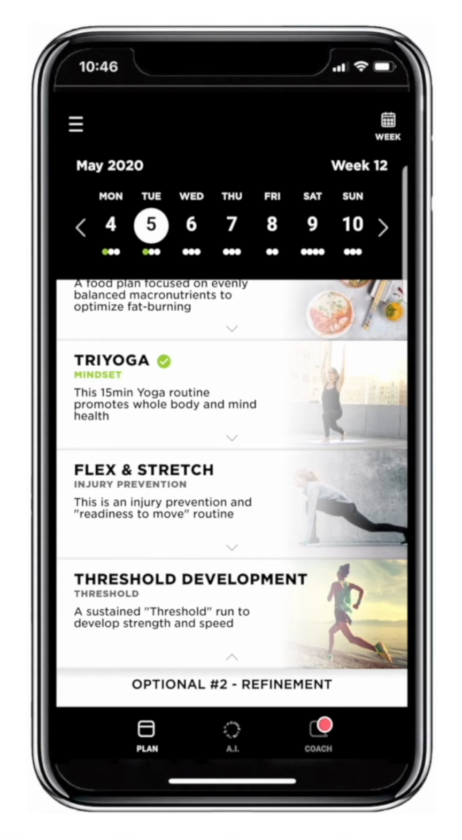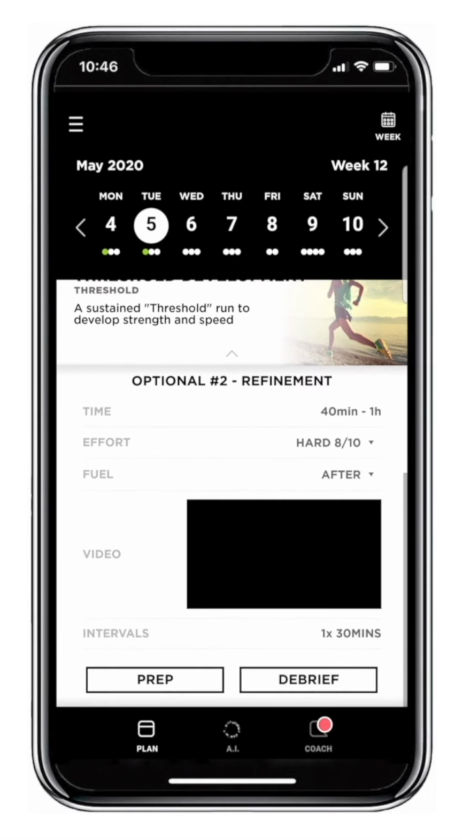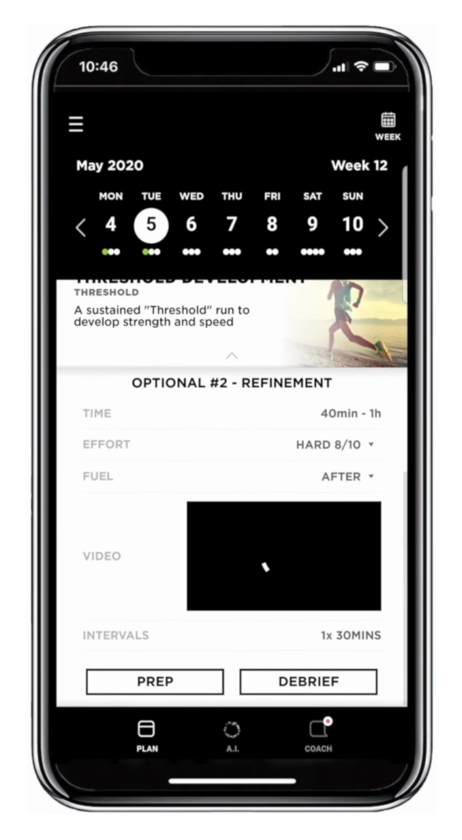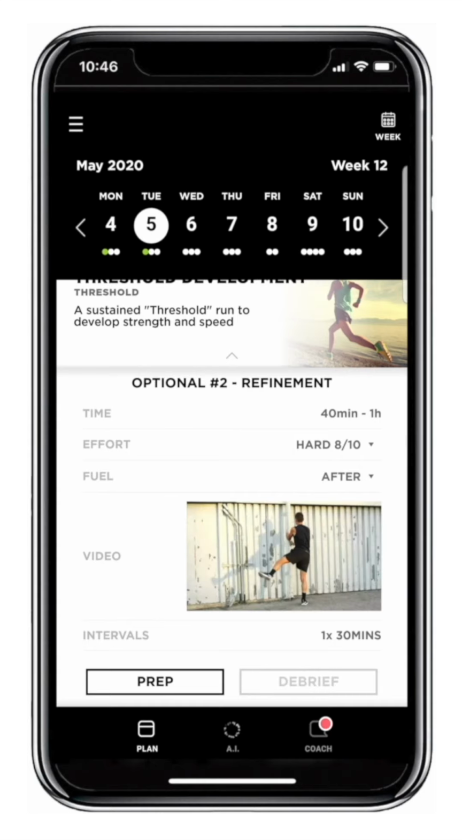When you click or tap on a workout, it opens to reveal more key details. You can see the length of session and time. Next is a guide to the intensity of the session and how best to approach it. The last line provides details on the workout duration and training intensity.